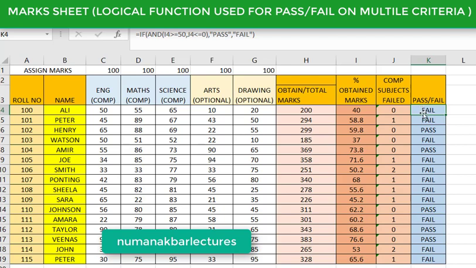This is specially suited for those who are missing the IFS formula, the multiple-IF function, in their Excel. In my understanding, it is missing in the 2016 and earlier versions of Excel. So this is specially suited for those.